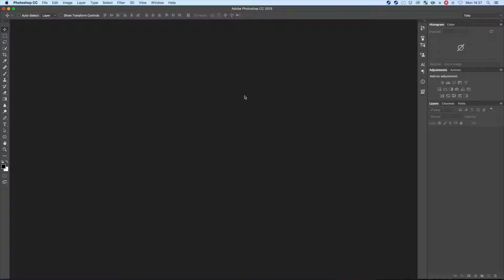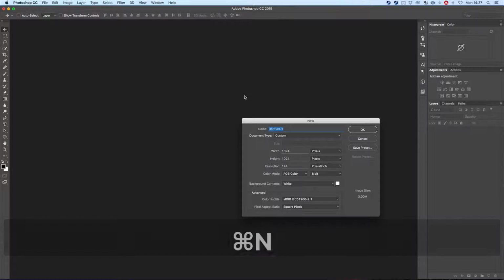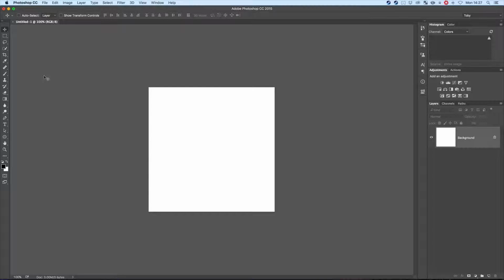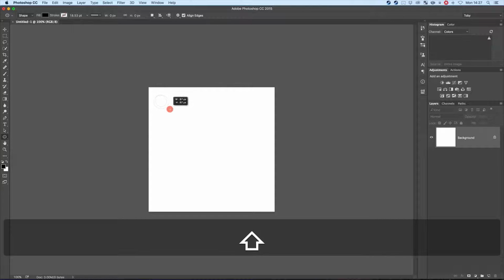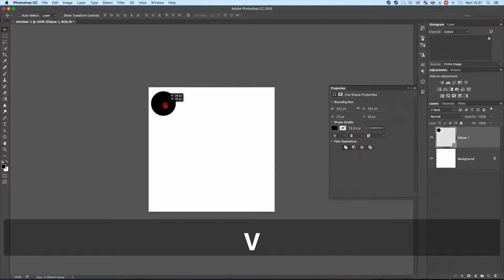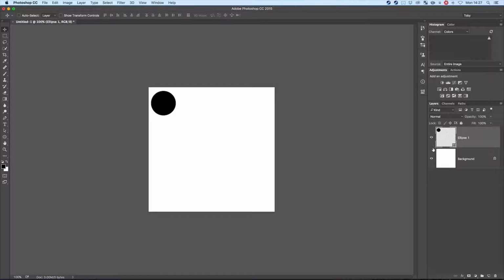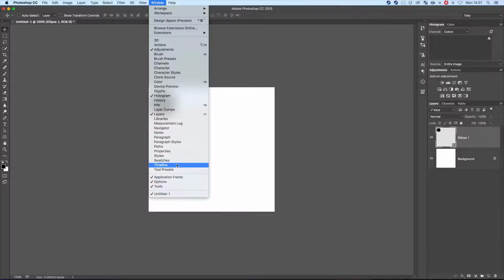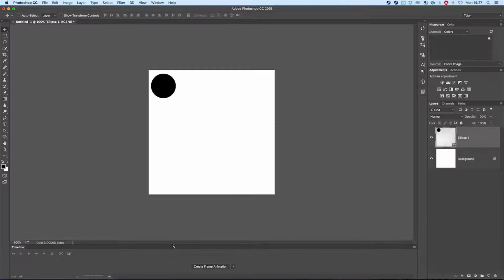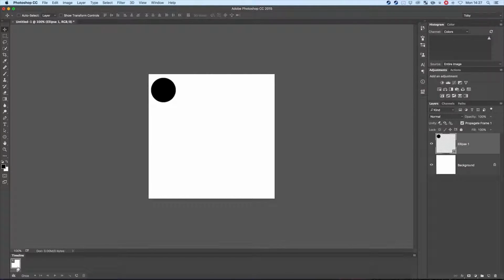Okay, so in order to make a frame animation, the first thing we need is a new document. So I'm going to go ahead and press Command N and just hit enter. And now we need something to animate. So just to give you an idea of how this process works, I'm just going to create a ball over here in the top left hand corner. Now to animate this, we need to open up another tab, and that is the timeline tab. So we need to go up to Window and then down here to Timeline and open this up. So now what we need to do is click this button down here in the middle that says Create Frame Animation. And this is going to give us the first frame of our GIF.